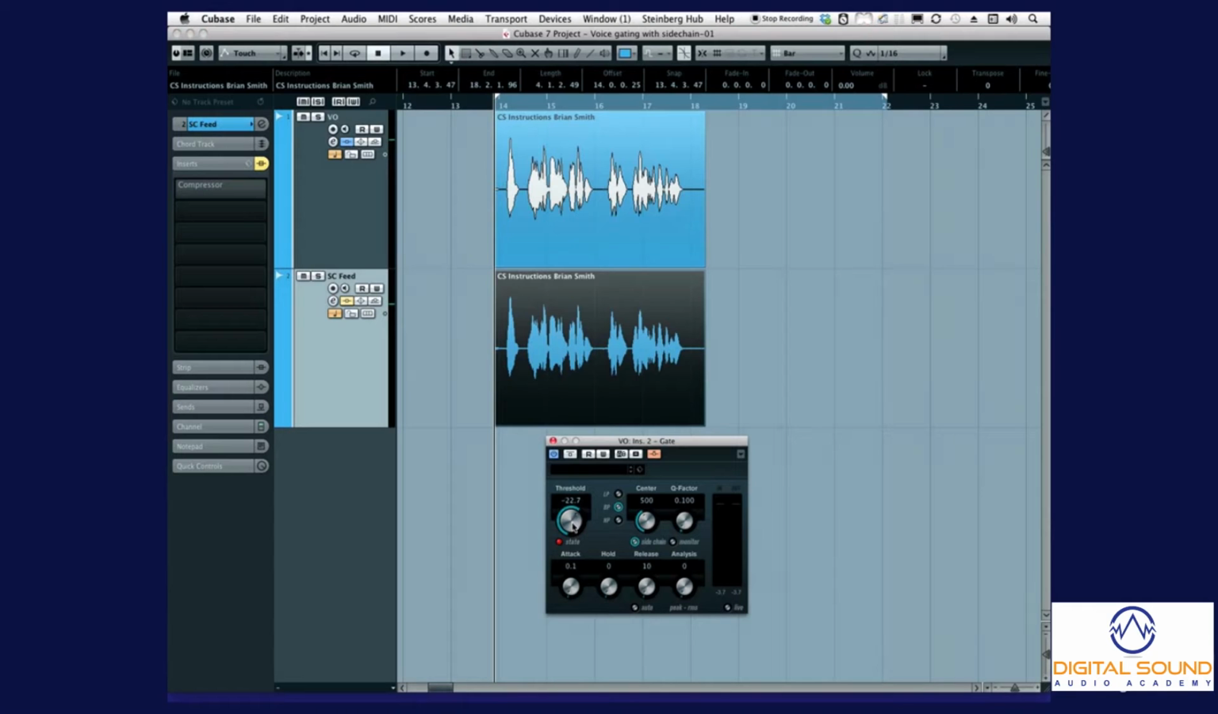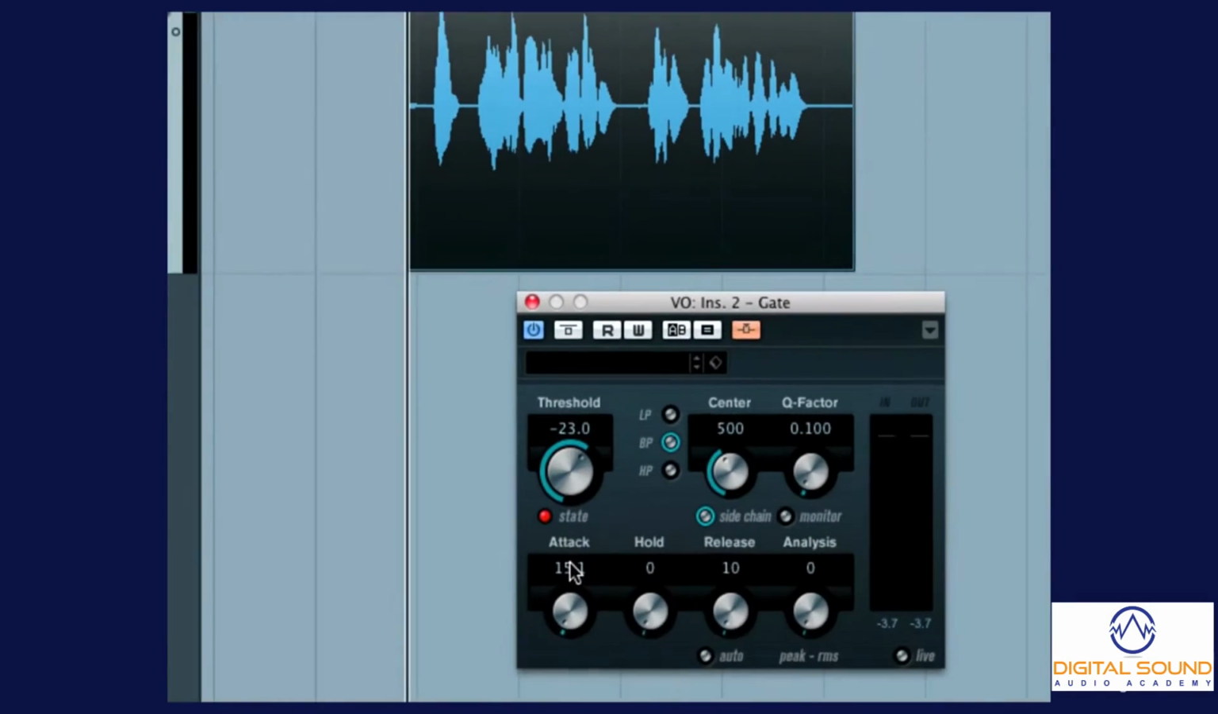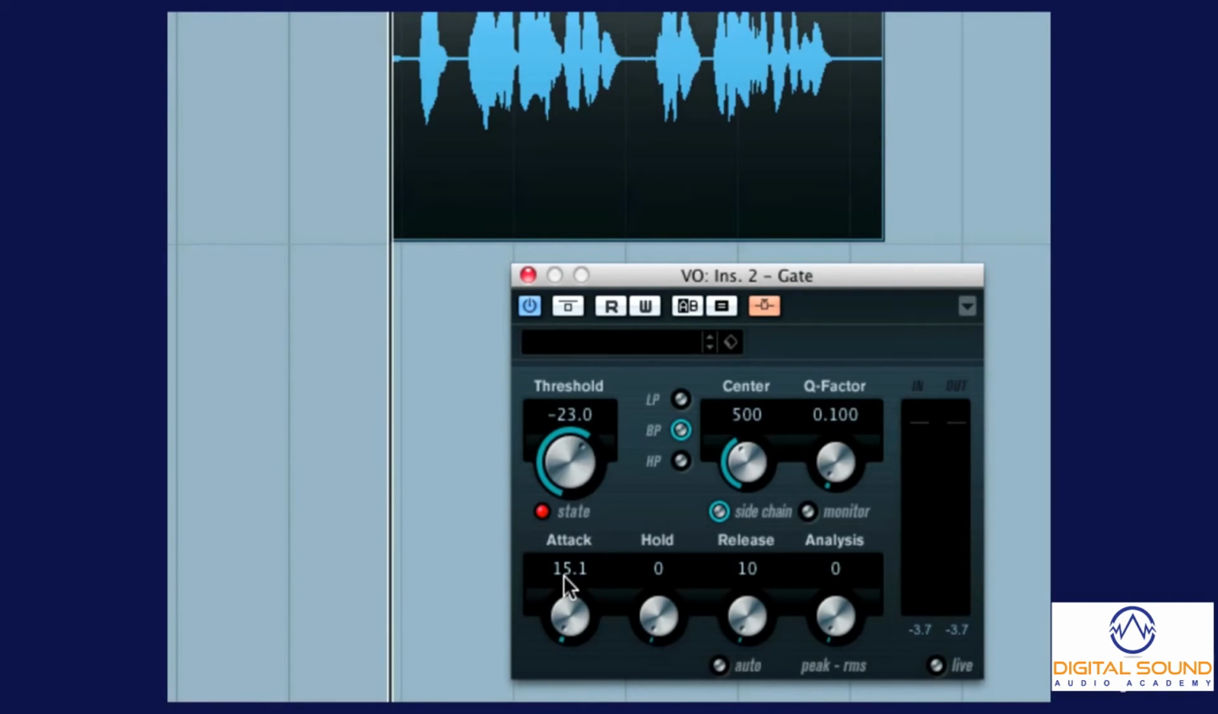I'm going to turn the threshold down a bit and maybe the attack a bit up. Why am I bringing up the attack a bit? Well, I'll tell you why. Quite often when you have lip smacks, they're short transients. They're really, really short peaks. And if you could find that perfect area with the attack where the attack is slow enough to ignore the short clicks, but fast enough not to cut off your words, then you're awesome.